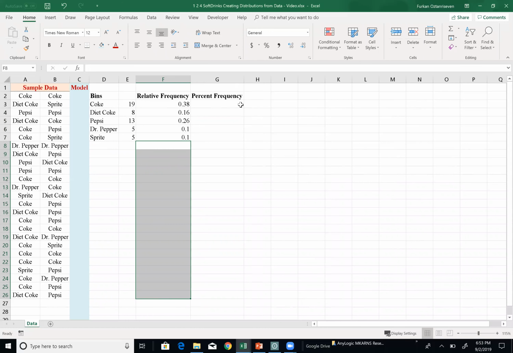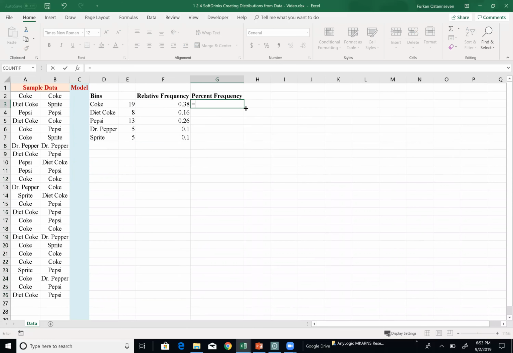Perfect. So now these are my relative frequencies. I would like a percent frequency. I will reference the same value again here, press enter. Now right down corner, I can just drag it down. Now these are my percentages. By just clicking on this percent, I can show them as a percentage.